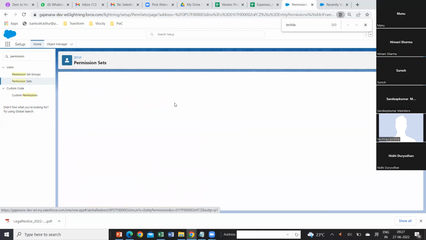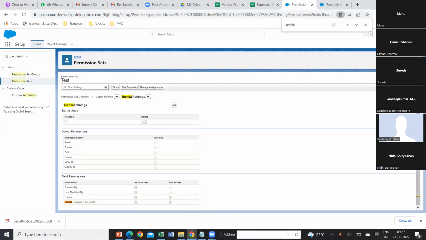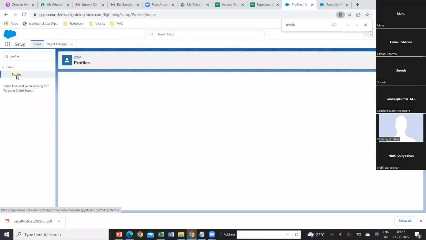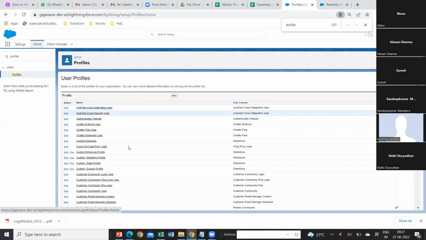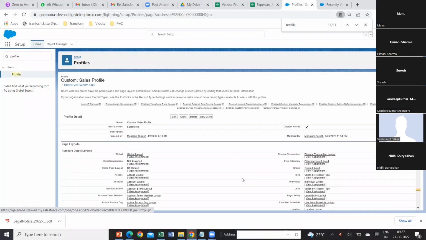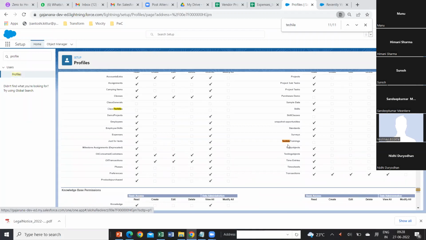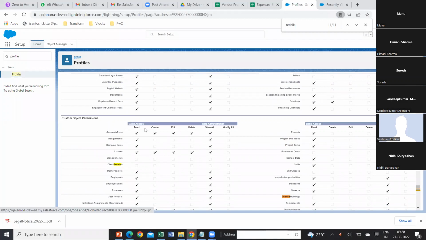So till now, whatever you have seen with the permission sets, don't worry about it. So we'll go to the profile. We will see the profile, and we are talking about custom sales profiles. And when you come to the custom sales profile and take a look at it, for the object Techila trainings, this is the custom object permissions. I do not have either read, create, nothing is available.